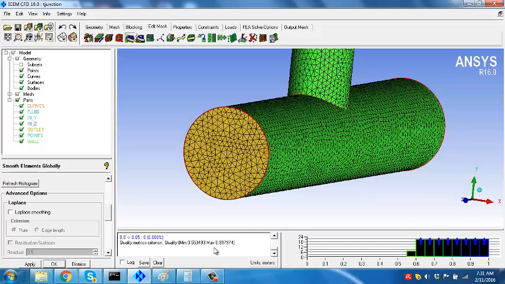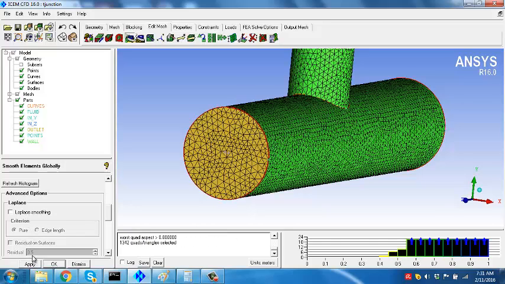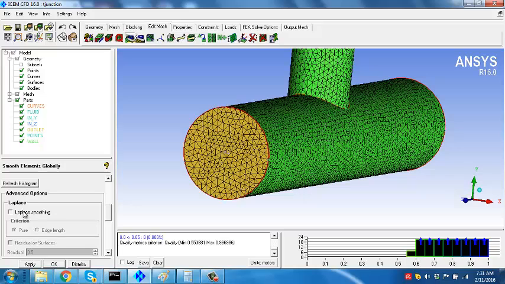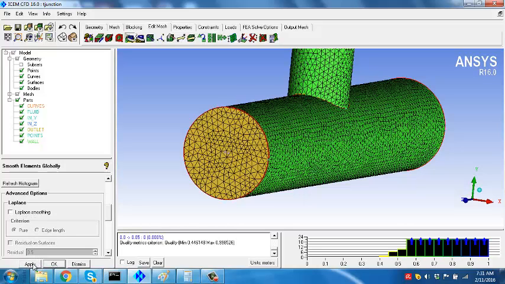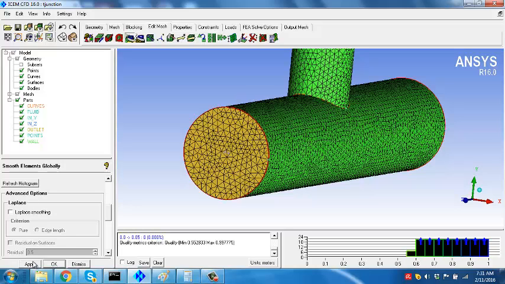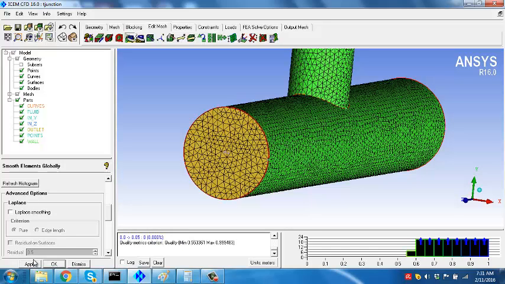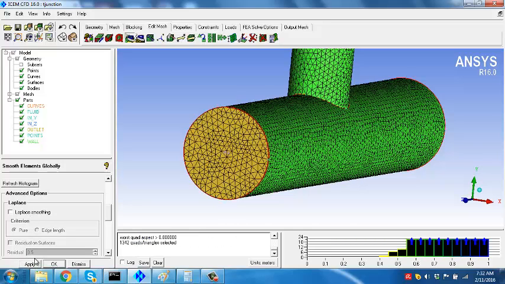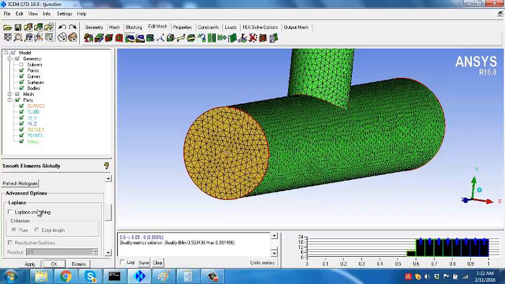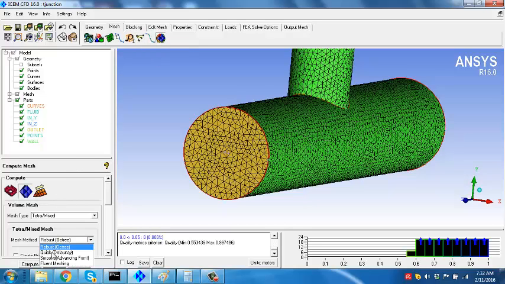So this time it's 0.5534, 0.5538. Okay, keep doing. 0.5528. Okay, now we stop the smoothing process, and the last step should be without Laplace smoothing. Then we go to the mesh, and here I'm going to create the volume mesh based on the Delaunay method. Click on compute.